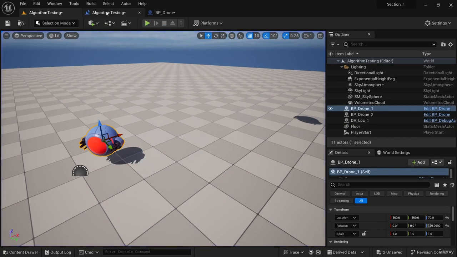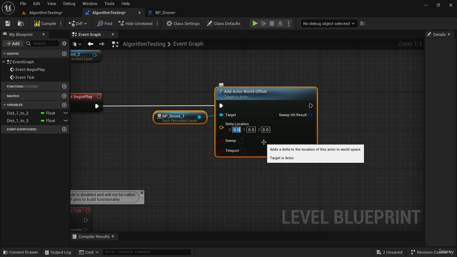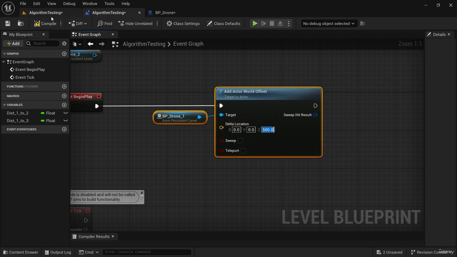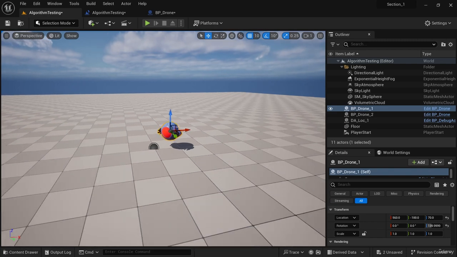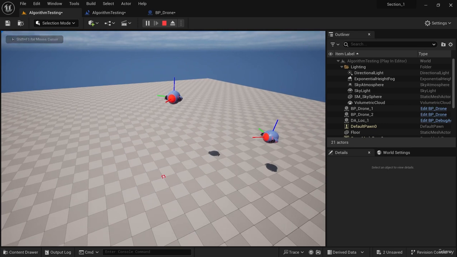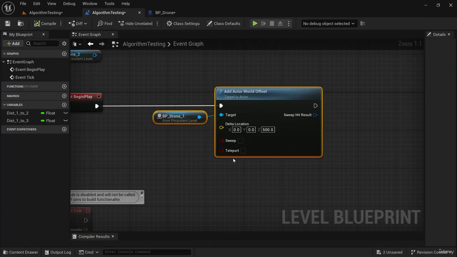Okay, so now we've seen how we can add a world offset, and delta location determines what that offset will be. Let's say we'd like to move the actor 500 units up in the Z direction instead. Well, we can set the X of delta location to 0 and the Z to 500. And now if we play test, there's our actor. It's close to the ground, but if we press play and look up, there it is, 500 units up in the Z direction. And we can use literally any vector we want.